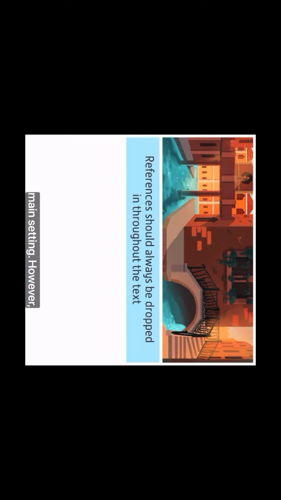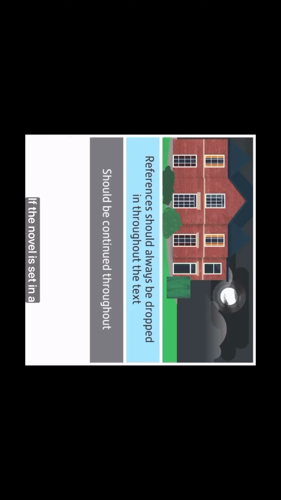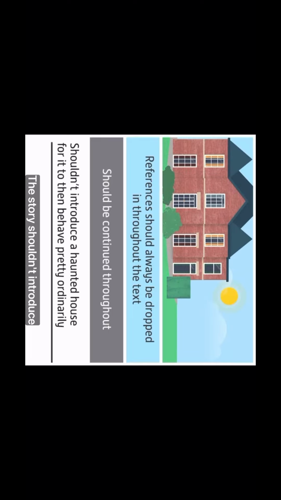Often, atmosphere and setting are introduced early in a text. This is a little like a film beginning by panning over a location before it closes in on the main setting. However, references to setting and atmosphere should always be dropped in throughout the text. If the novel is set in a haunted house, this should be continued throughout. The story shouldn't introduce a haunted house for it then to behave pretty ordinarily throughout from that point onwards.